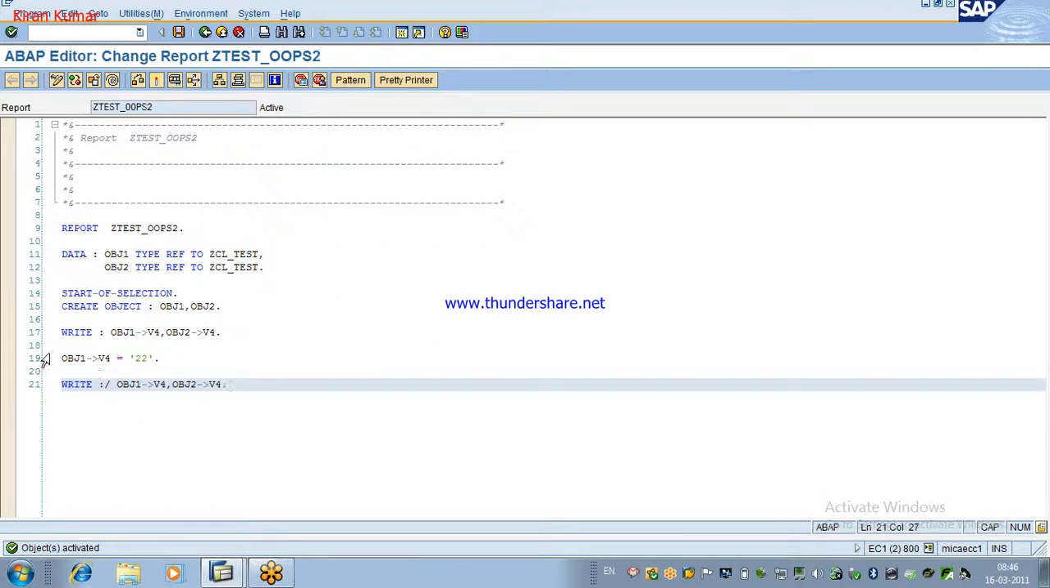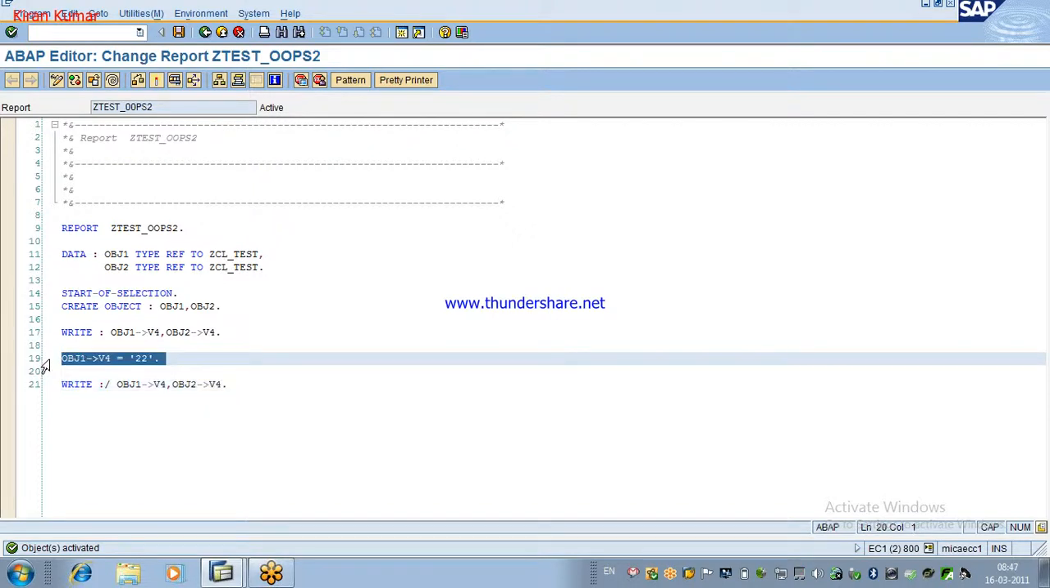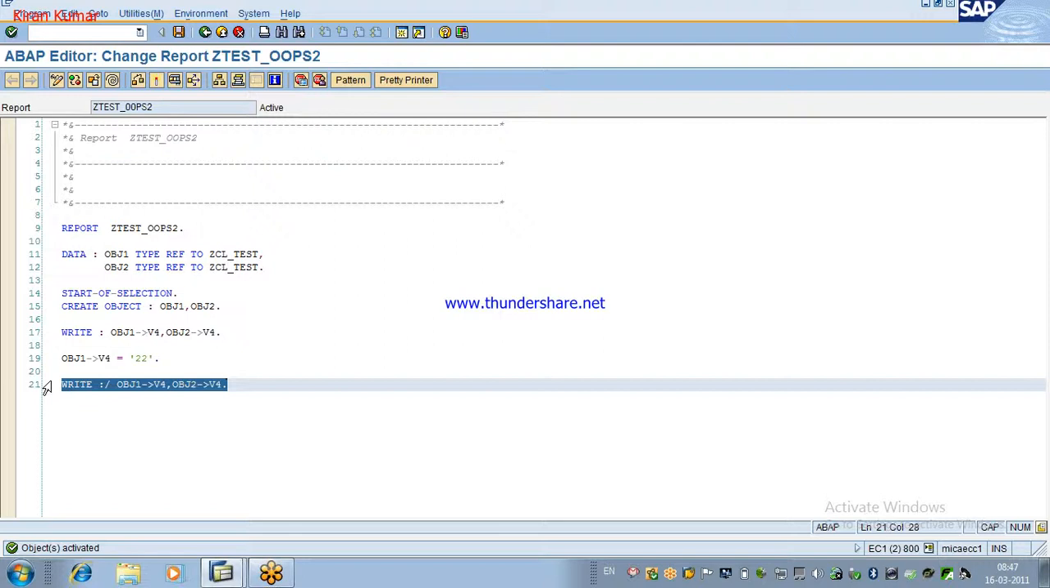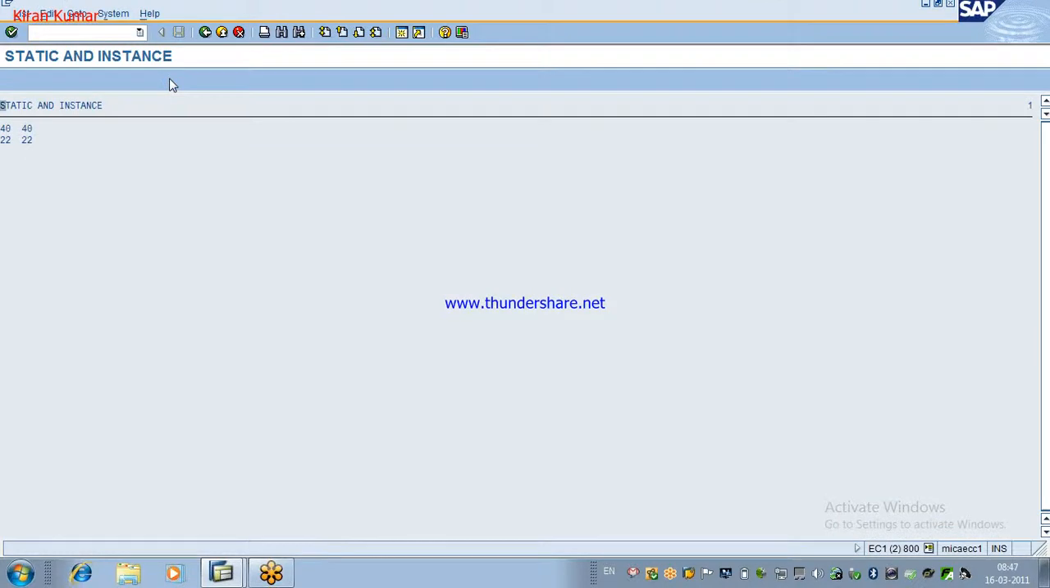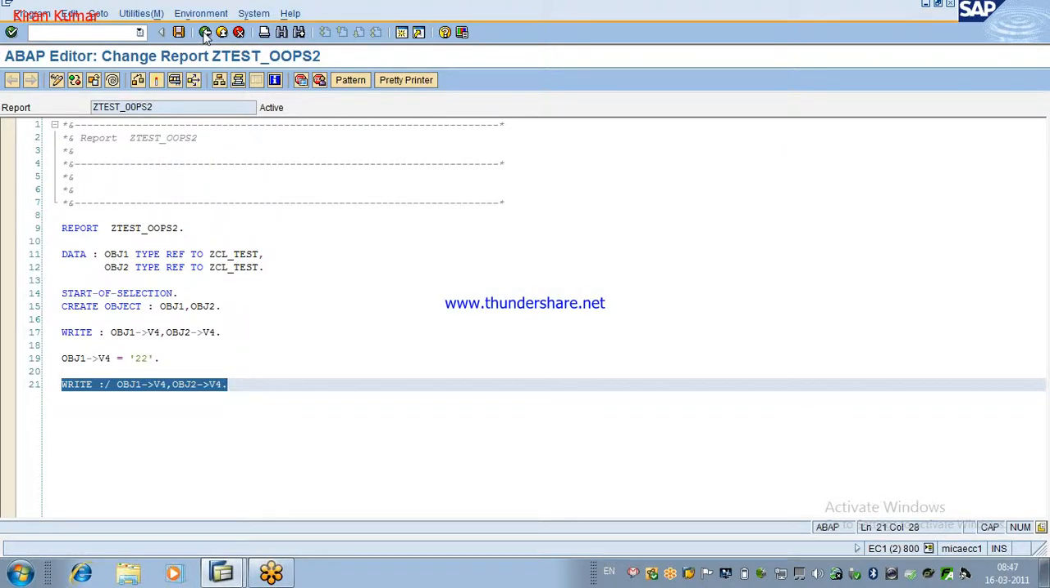Previously here 40 40 would come, but when you do this step, what will happen? The 22 will go and sit in the main location. Assume that it has changed the original memory location itself, and 22 went and sat in place of the 40. And now in the write statement, 22 will come. Okay, sir. Got it? So this is the difference between the instance and static.